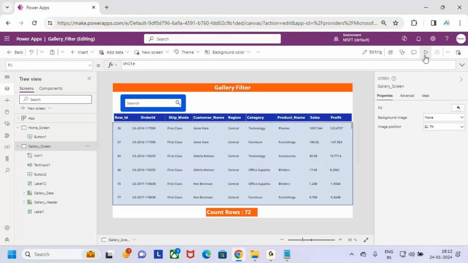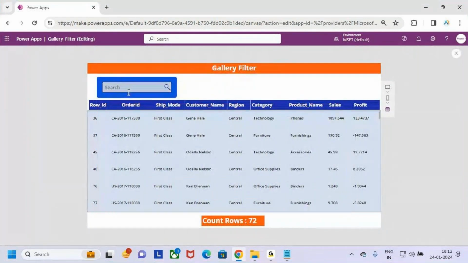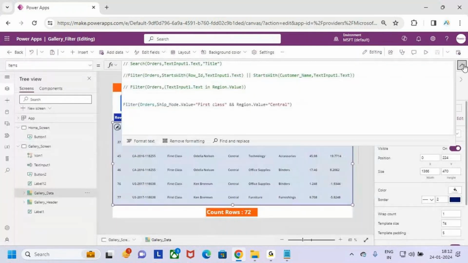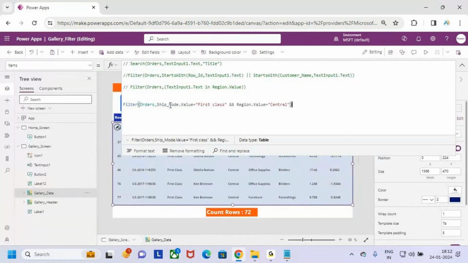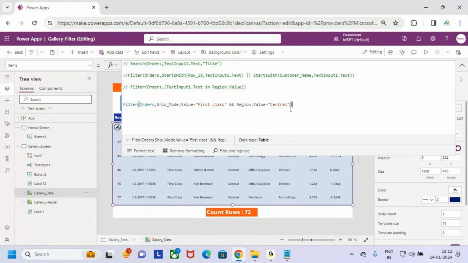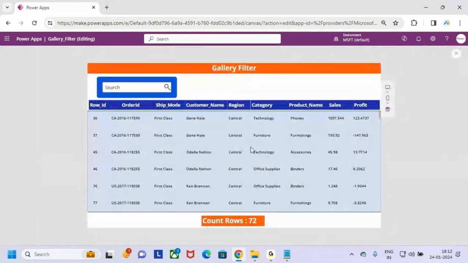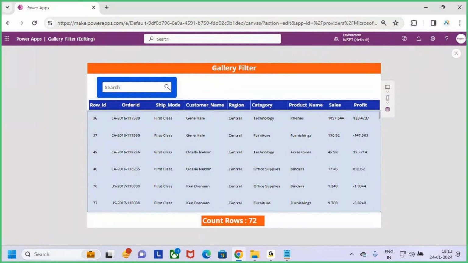Now what I'm doing here is filtering the data in the gallery. I'm not going to search. How I am filtering the data is based on the functions I'm writing here, based on the conditions: ship mode equal to first class and region equal to Central. Whatever conditions I'm defining here, based on those conditions the data is displayed in the gallery. Fine. Now we know how to filter the data in the gallery. Here I am filtering the data where the ship mode is equal to first class and the region is equal to Central.